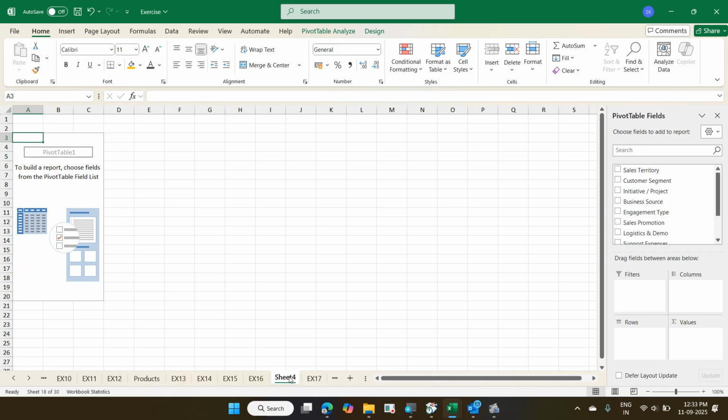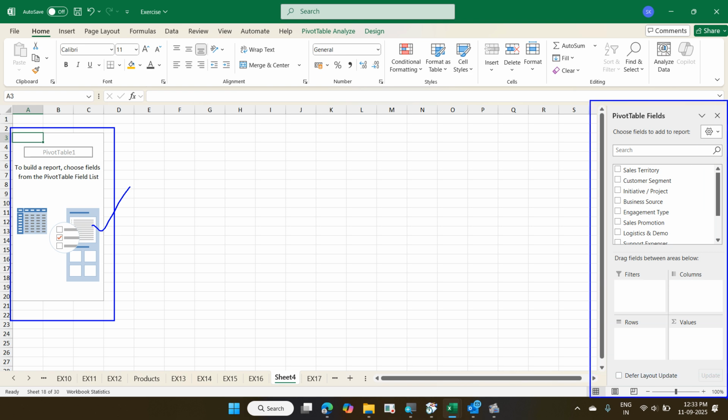Super sir, excellent. Contextual tab. Two contextual tabs have come, see. Analyze and design, both are very important. We are going to work with these. From afternoon we are going to see only contextual tabs.